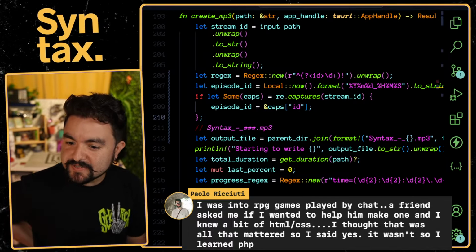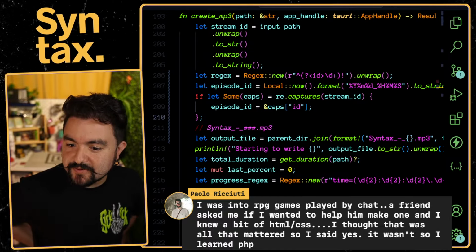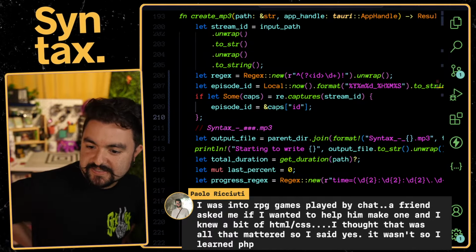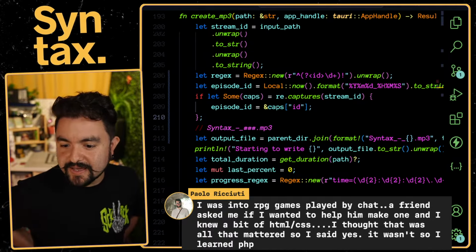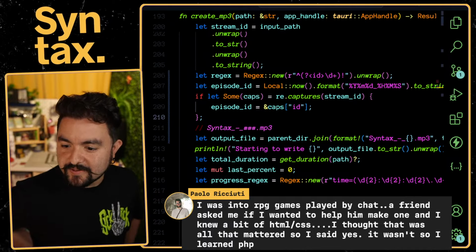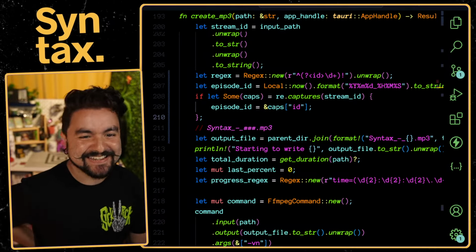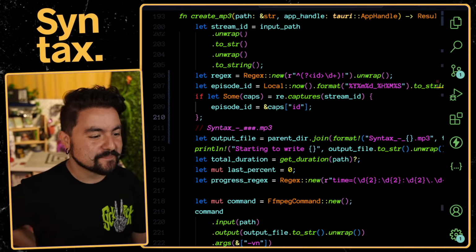Pala says, I was into RPG games played by chat. A friend asked me if I wanted to help him make one, and I knew a bit of HTML, CSS. I thought that was all that mattered, so I said yes, and it wasn't, so I learned PHP. Nice. You had to learn some backend stuff.